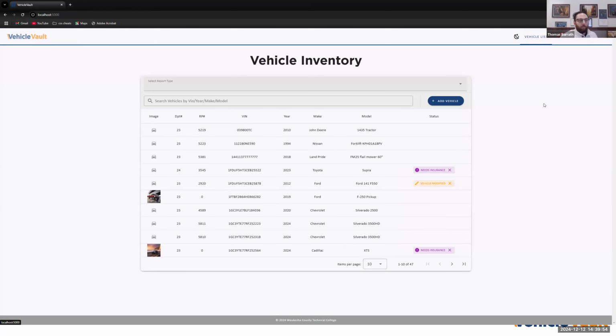This is our updated vehicle inventory vehicle list. As you can see, it's quite different from the original. We have implemented quite a bit, including the ability to add images to a vehicle. So as you can see, there are thumbnails of images on the left-hand side. We have also implemented a functioning search bar.